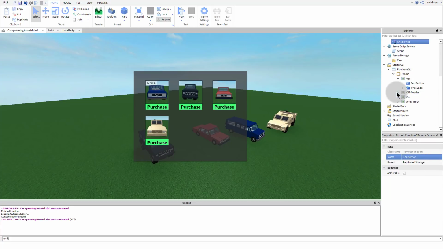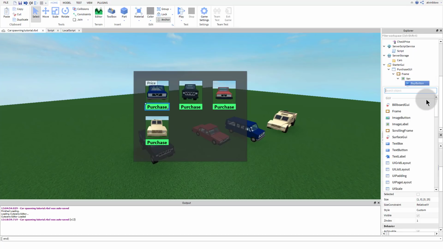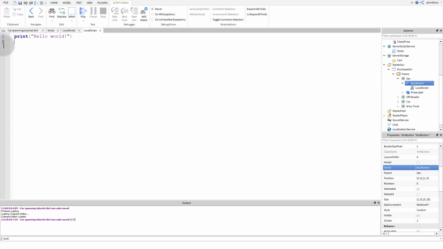Okay, and then what we can do is we can go into our text button. We're going to change the name of it to buy button and we're going to insert a local script into it. So what we're going to do is we're going to have another event here, and this event is called the MouseButton1Click event. So what will happen is when a player clicks on the GUI button, the event will run and we can make them purchase the car.